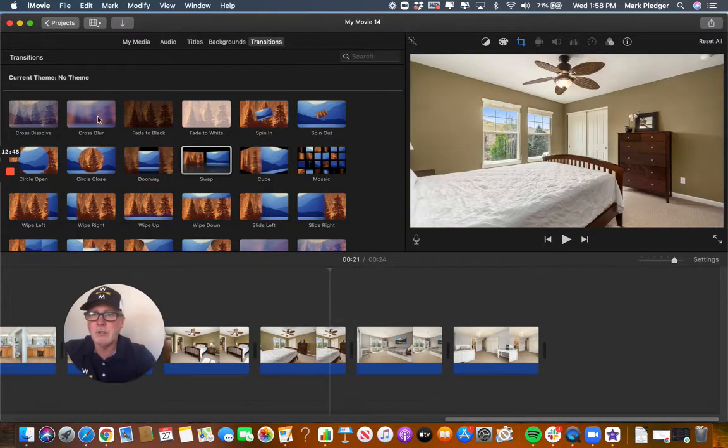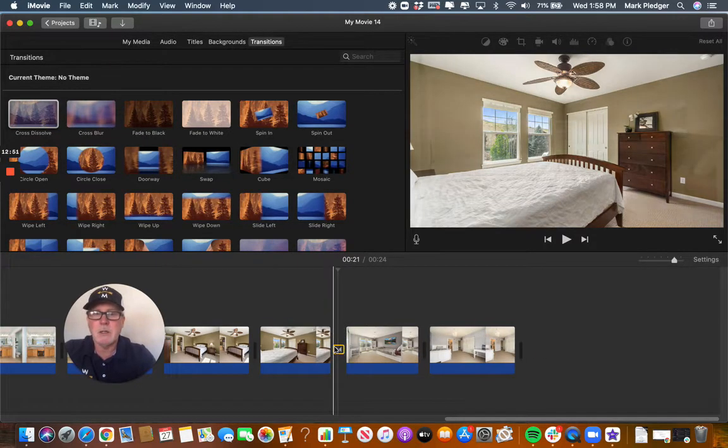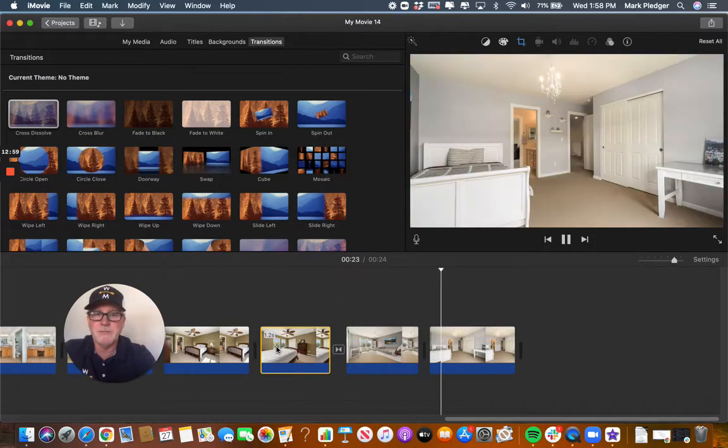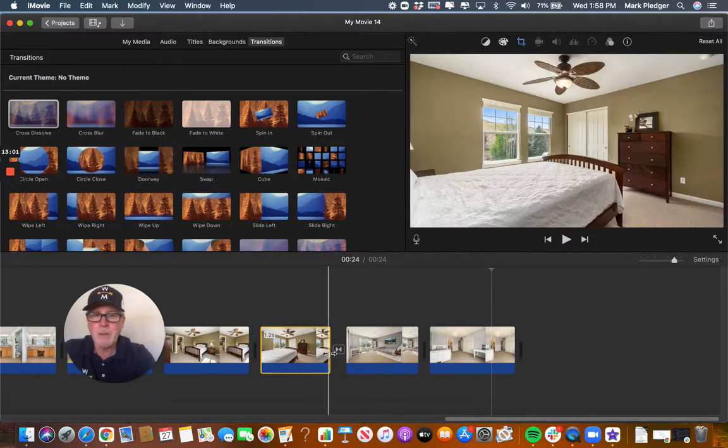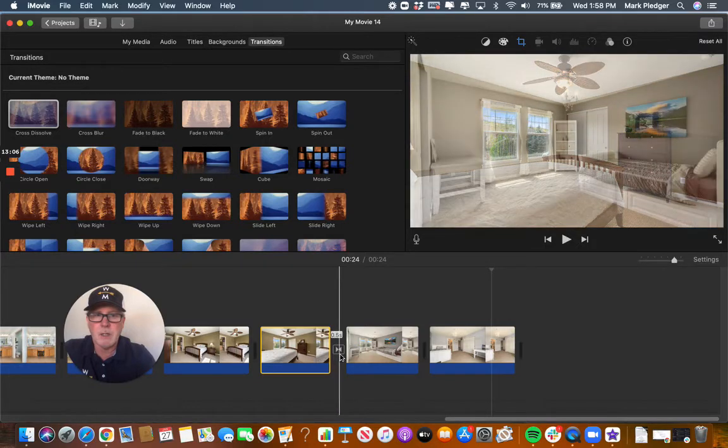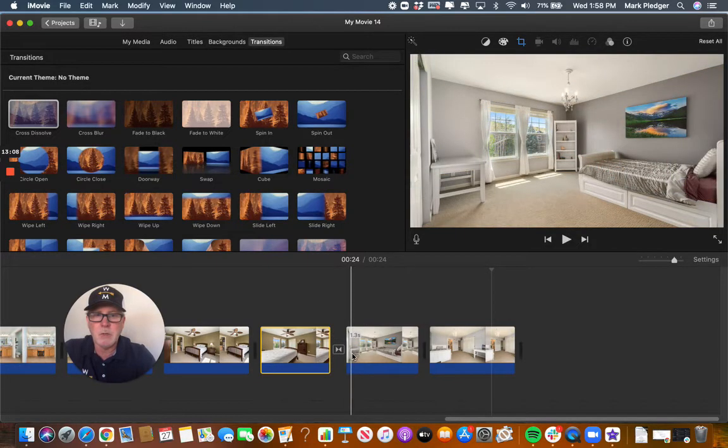Let's see what the cross dissolve looks like. Let's go here and put that down there. Okay, so let's bring it back over here a little bit, hit the space bar. You see the way it just faded in there? You can drag it really closely. You can see it's fading, and then it goes into the next picture.